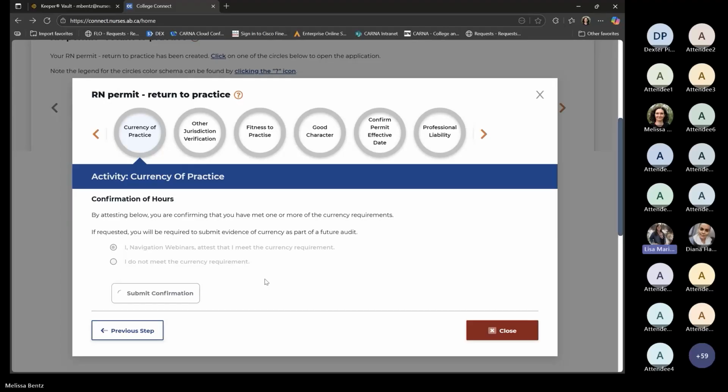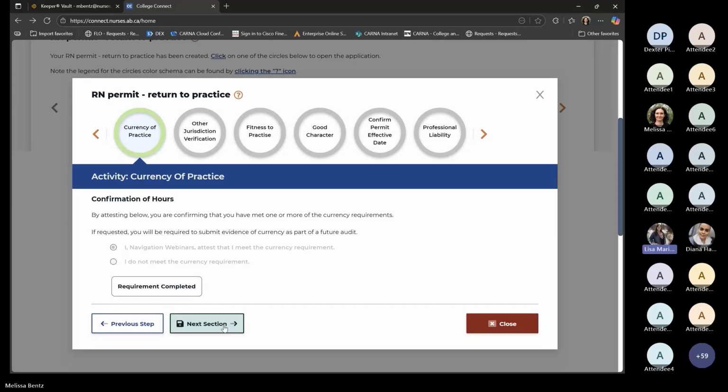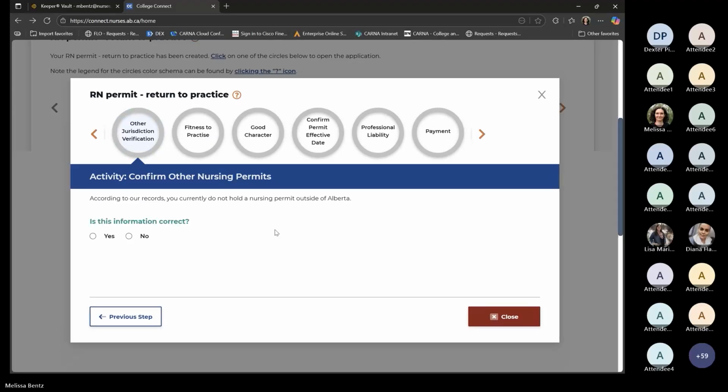The next step is other jurisdiction verification. You will confirm the information in this circle is correct. If you currently hold a nursing permit outside of Alberta, you can also add it here if you have not already done so.